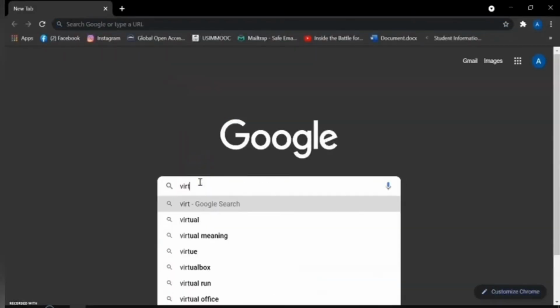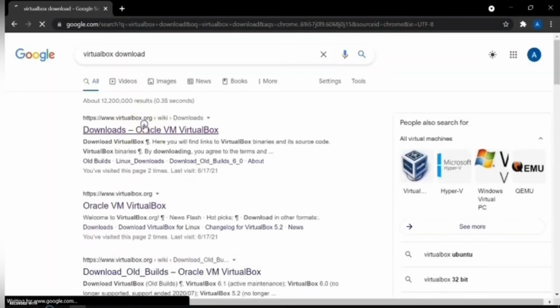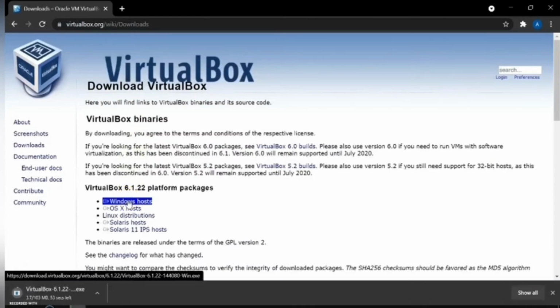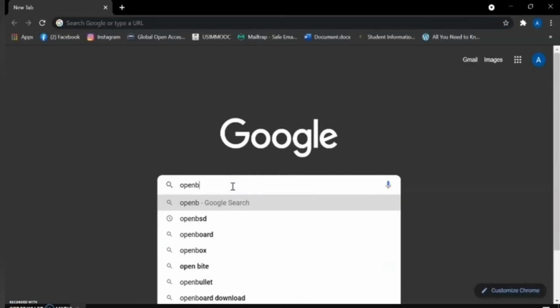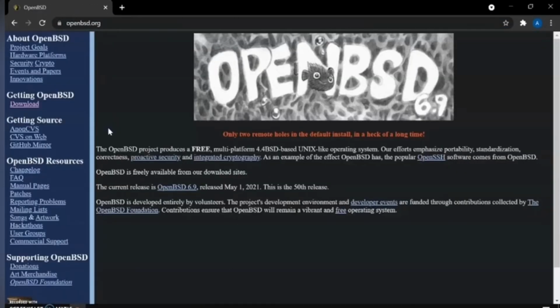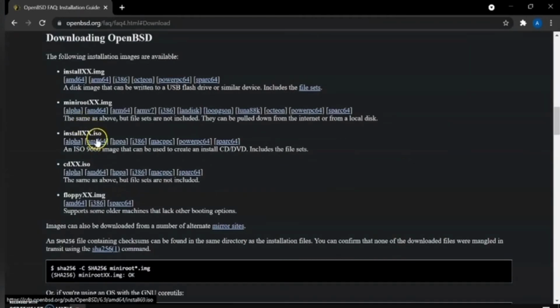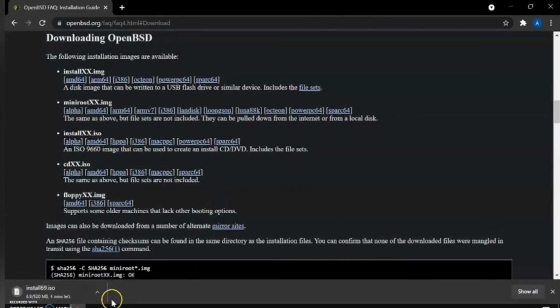OpenBSD inside VirtualBox, first we need to download the VirtualBox. Go to VirtualBox download and then click Windows host. Start download, and after that continue the installation of the VirtualBox. Then open the OpenBSD official website. Click download and then click AMD64 to download the OpenBSD ISO file.